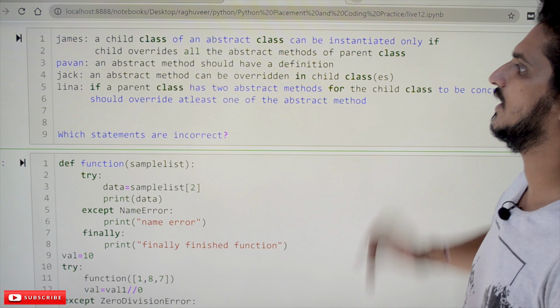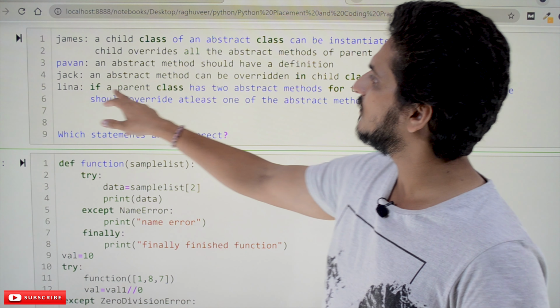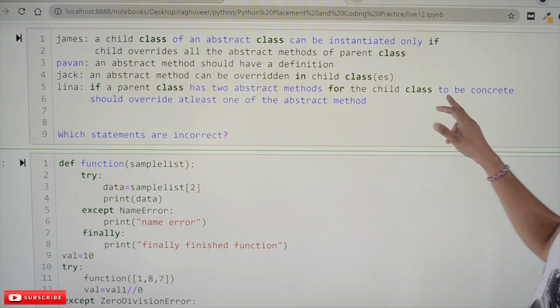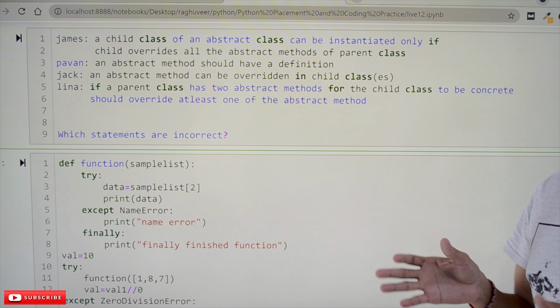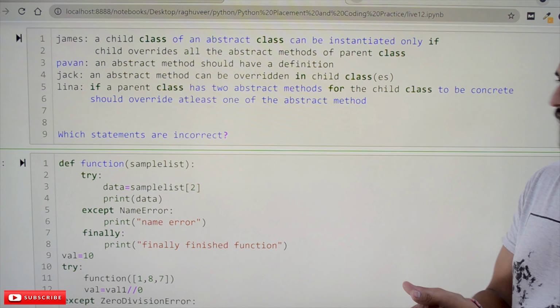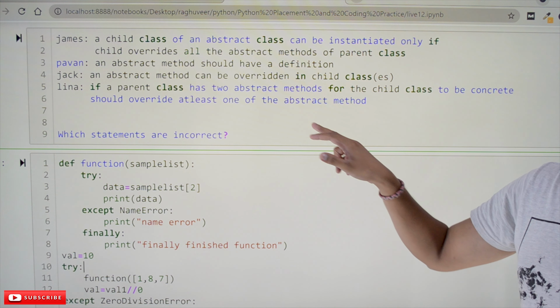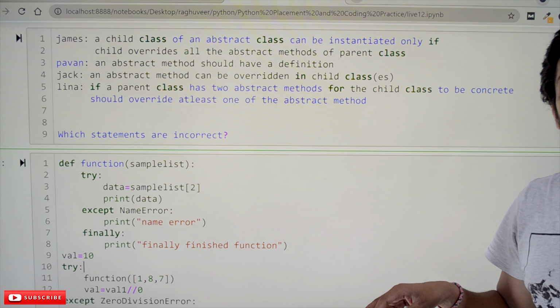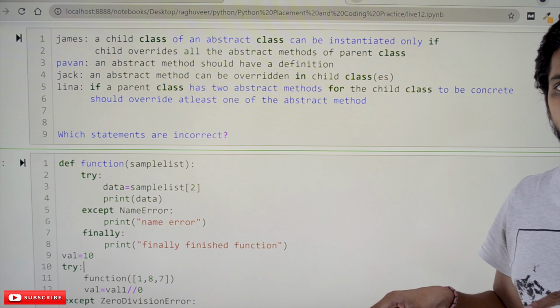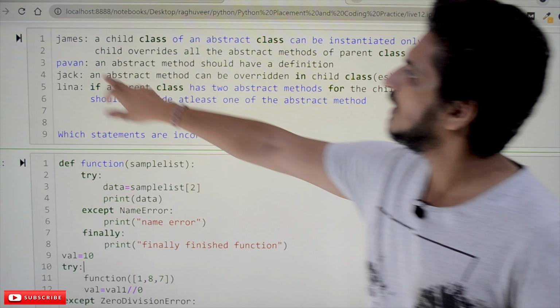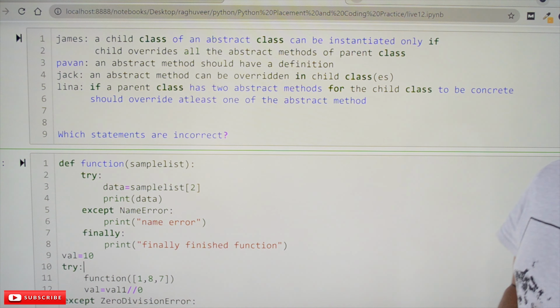Yes, it is overriding. Next, coming to Lina: if a parent class has 2 abstract methods, for the child class to be concrete, which means a normal class, it should override at least one of the abstract methods. No, it has to override all the abstract methods. So this statement is incorrect. What are the statements that are incorrect? Pavan and Lina statements are incorrect statements.